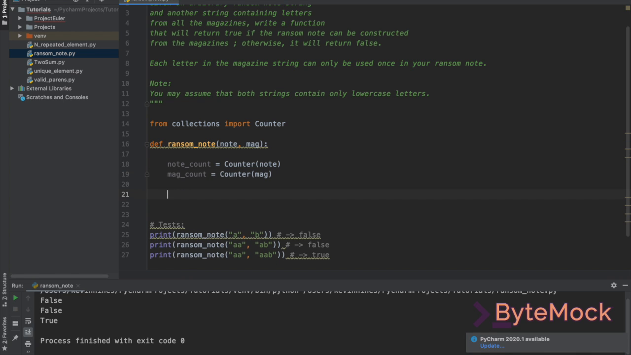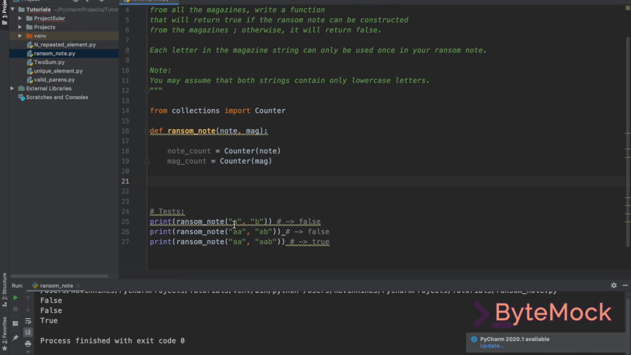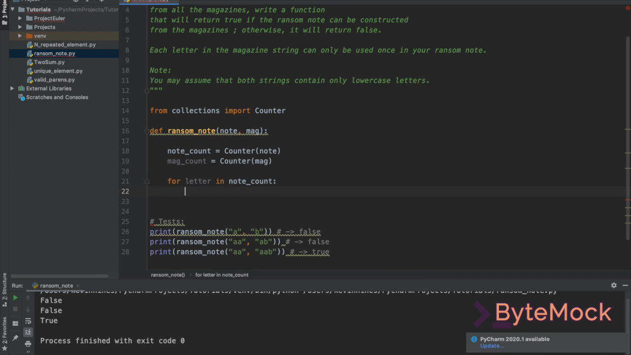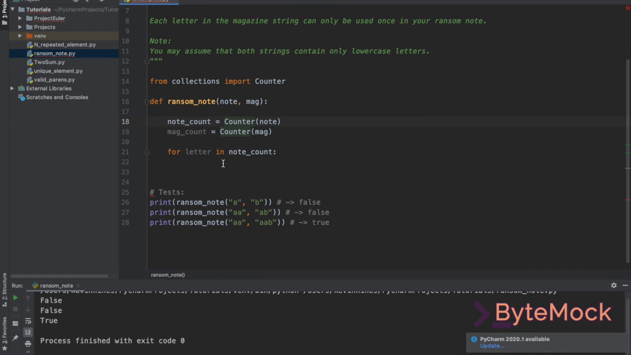So now we've populated two dictionaries, or two hash maps, whatever you want to call them, that have all the letters in our note and the amount of occurrences, and the same thing for the magazine. Now we can loop through the note count we just created, because that's what drives our solution: we want to see if the characters found in our note are found in the magazine with the correct amount of occurrences. So we say, for letter in note count. This loops through the keys of this counter, which are still characters, and at that index in the map we have the total amount of occurrences in the string.